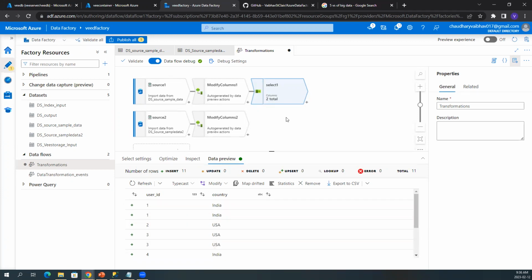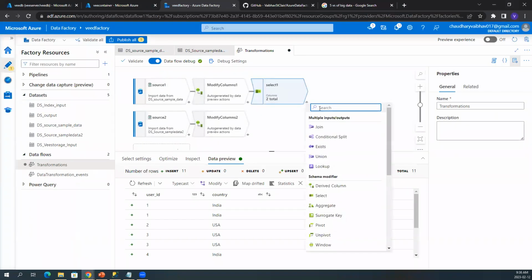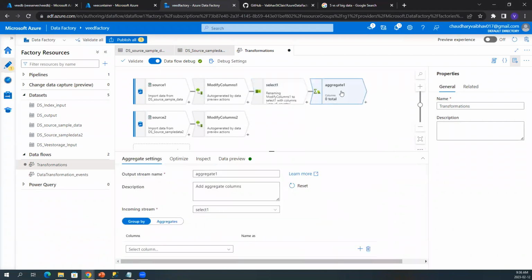So the hold up is just now we have to just group by the country and get the count. Okay. Same thing we have done here. I want to get this output on the cloud. So here you go. Aggregate. See, it's that simple. I can use any function inside aggregate as well.